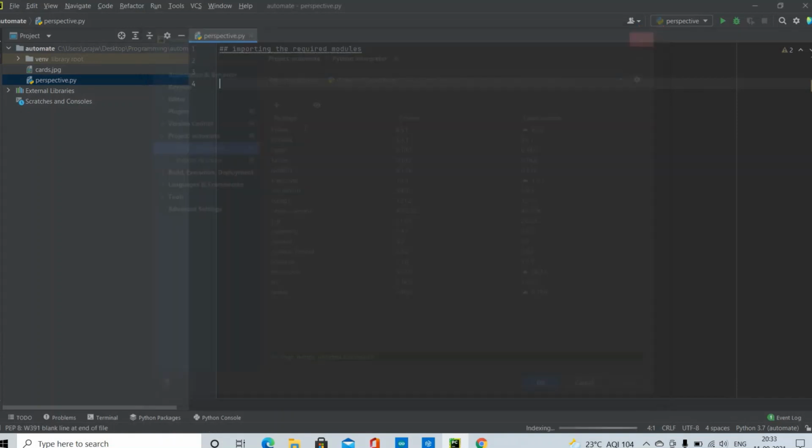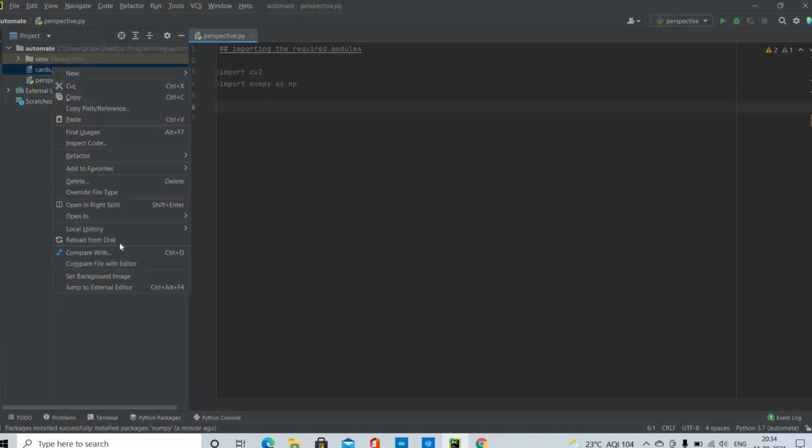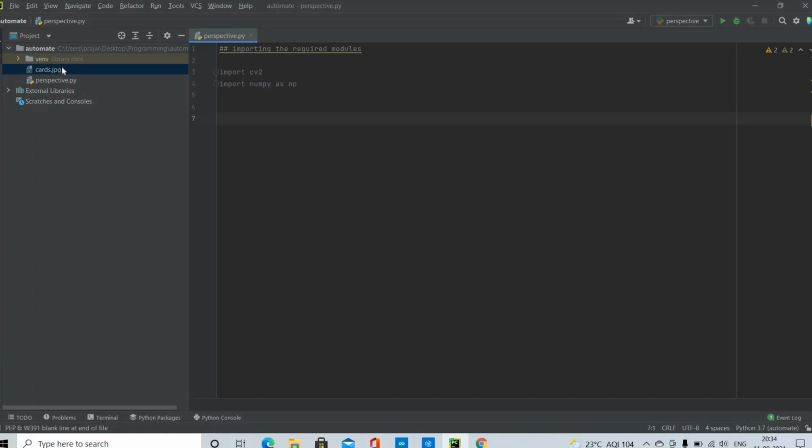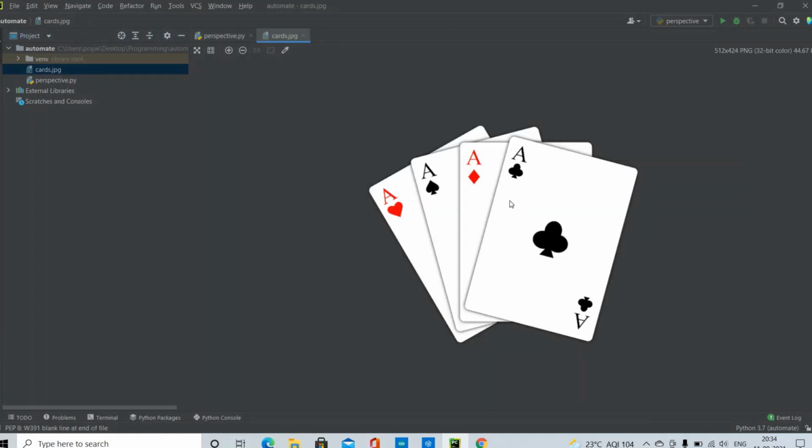So let's close this and let's import cv2 and import numpy as np. Okay, so with that in mind, let's look at the thing which we are going to use for the perspective transform. So let's open this in Explorer. So this is our input image. So we're going to be using this to do the perspective transform.